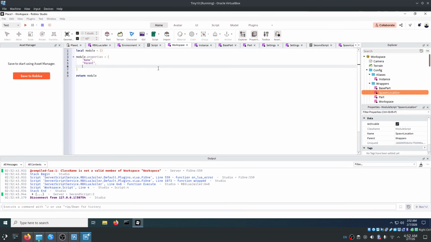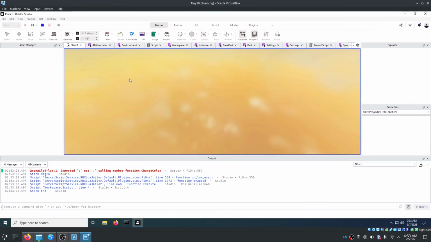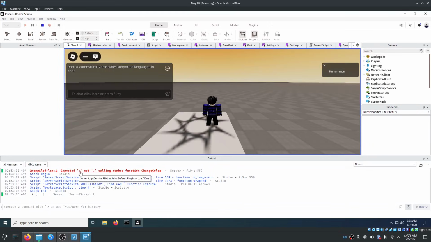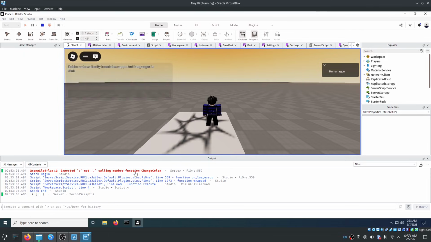This is a very new module, by the way. It's still unfinished, but let's put class name into the workspace. And now: expected colon, not period, when calling function change color. This is what it would normally say with a method of an instance on Roblox. Basically, if it doesn't inherit from the same class, then it assumes that you're not using the method correctly, so it says this.